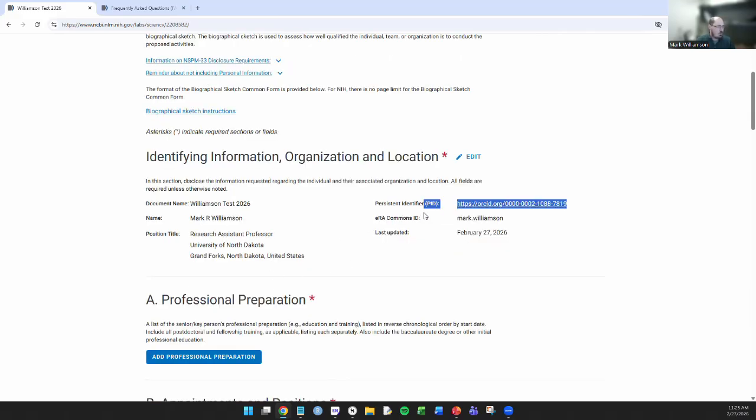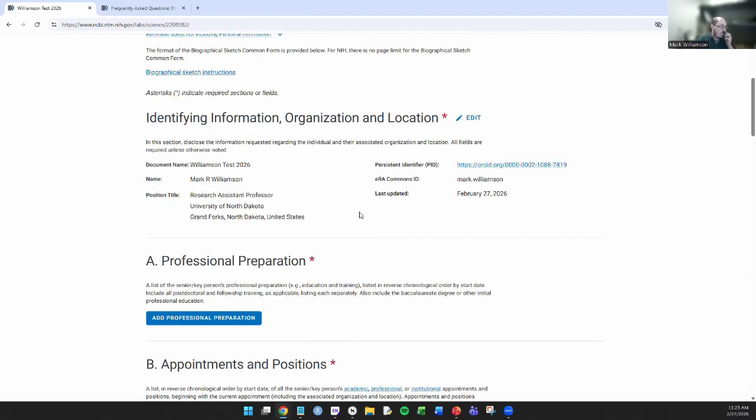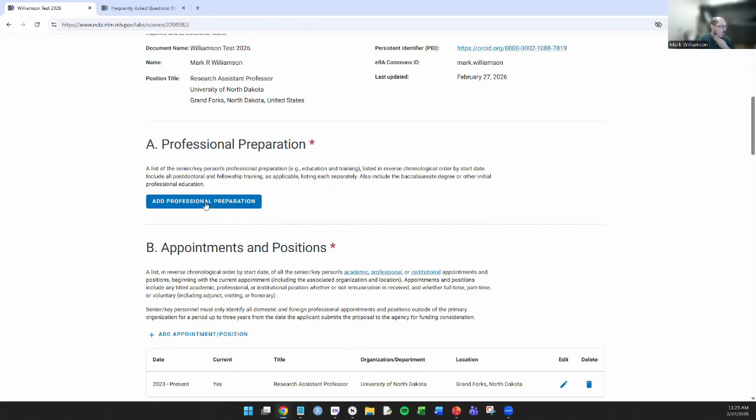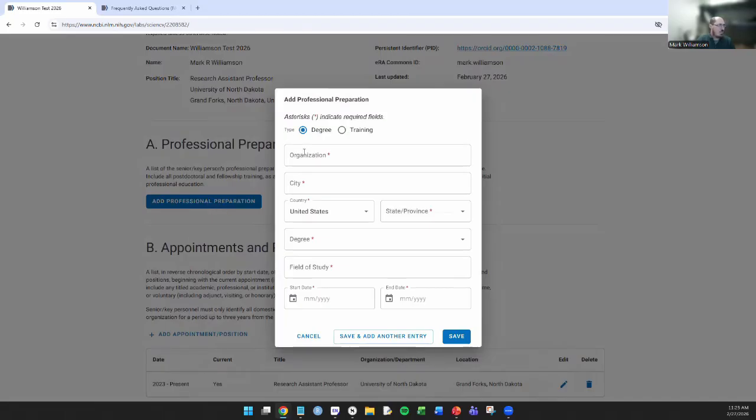Make sure you have your eRA Commons ID and your persistent identifier from ORCID all up to date. So that's good. Then you can go to professional preparation. That's the education and training. You add one at a time with all the required information, and you can save and add another entry to whatever is required. I haven't filled anything out here, but it's pretty straightforward, I think.